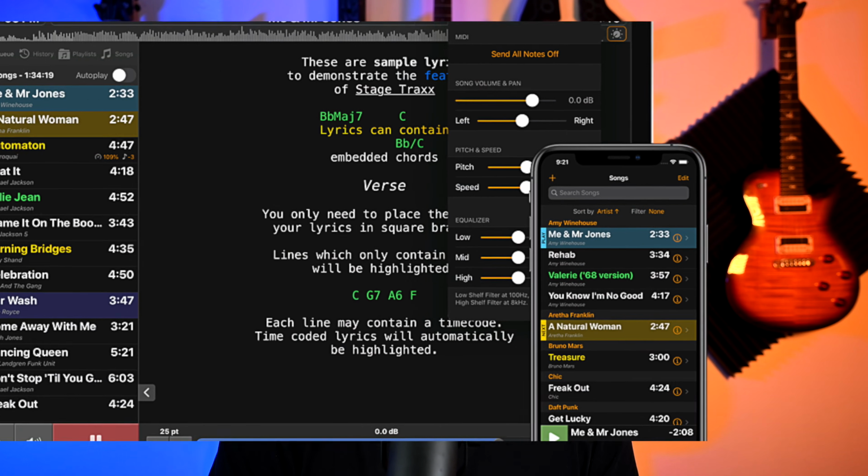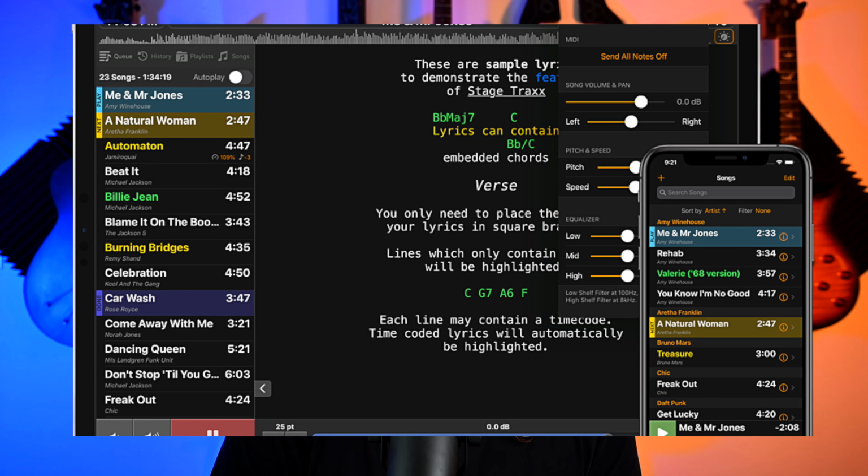Hey guys, in today's video, we're checking out the app Stage Traxx 3. This is an amazing app that I have been using for my live performances. This app can do so many things and it's been extremely helpful for my live shows.